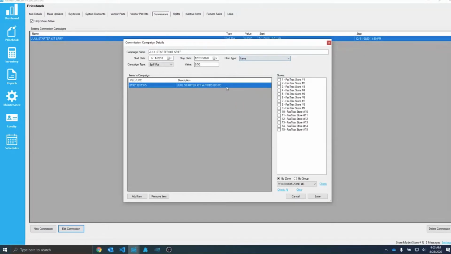Now, something else that's changed is that before there used to be just the campaign type of a flat dollar amount, meaning whenever the customer purchases something, the cashier is going to get a flat dollar amount commission. Now there's the option to give a percentage, and it's going to be the percentage of that retail price. So if I put in 10 here, that means the cashier is going to get 10% of that retail price. I'll leave that as a flat 50 cents.